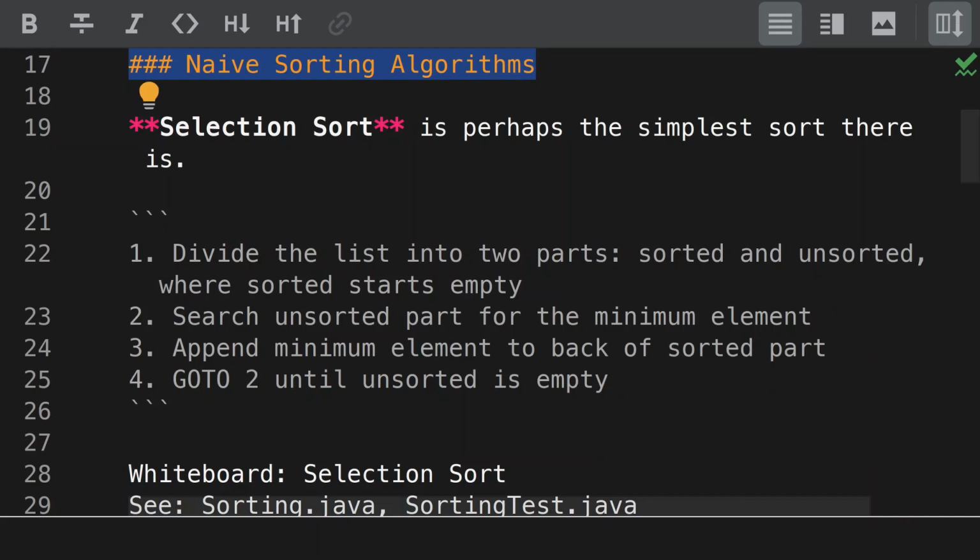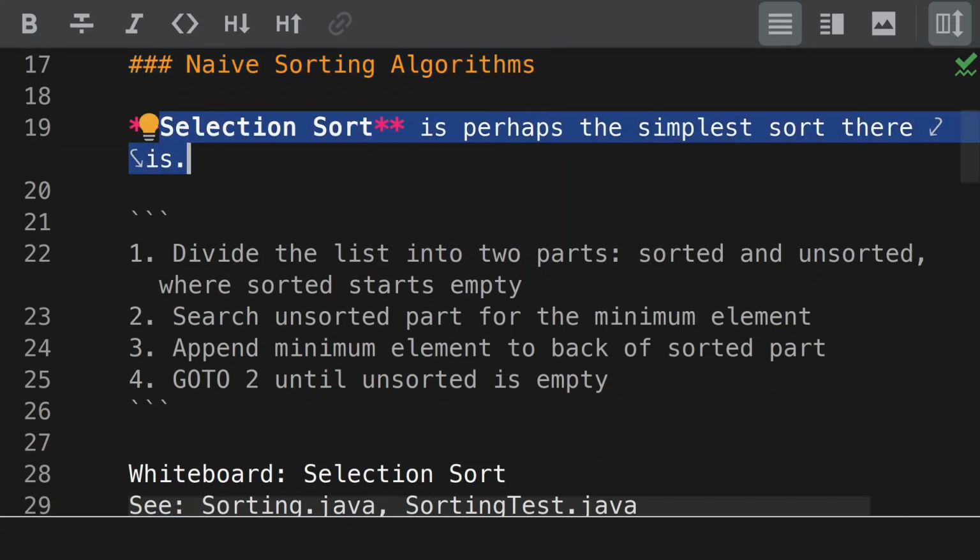Let's talk about some naive sorting algorithms, as I like to call them. I call them naive sorting algorithms because they're ones that you can come up with on your own pretty easily, and perhaps a small child could do the same if you ask them to sort a deck of cards, for example. Selection sort is perhaps the simplest sort there is.